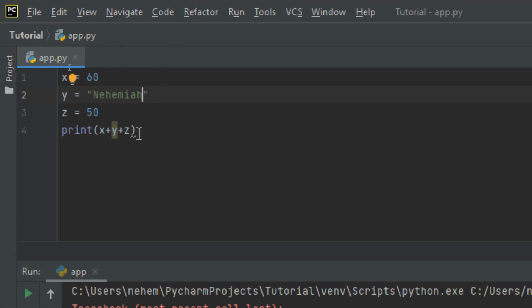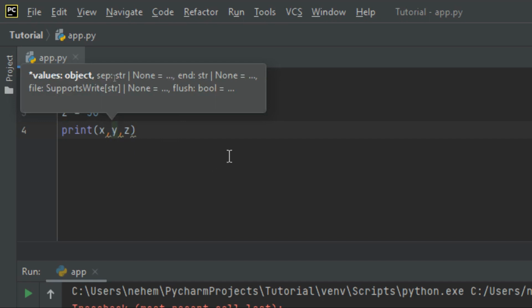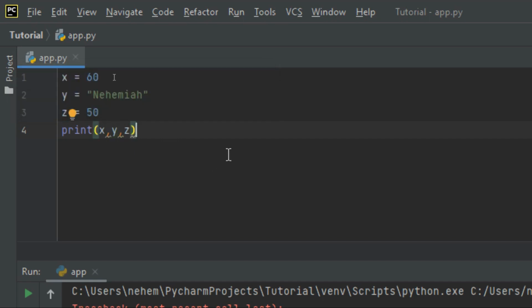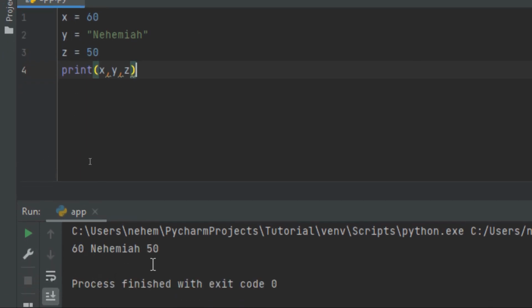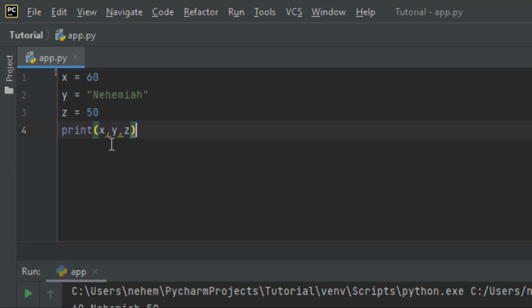But the best way is to use the comma here. Let me add a comma, also here let me add a comma, and then let me print out with Shift plus F10. Then you can see at the terminal it brings me 60 Nehemiah 50. So basically, when you use the commas it works, but when you use the addition operator it will bring you an error.